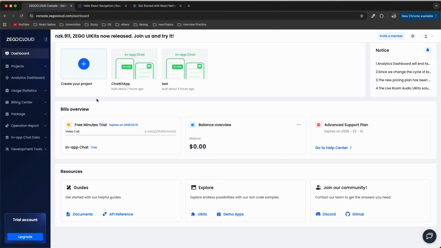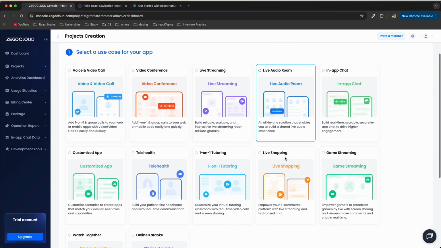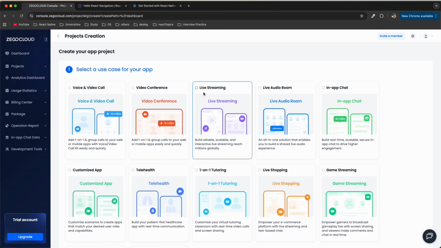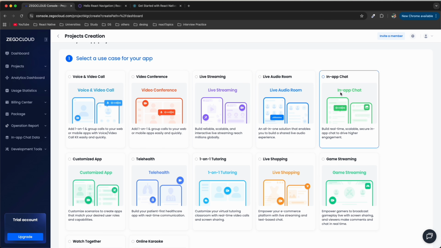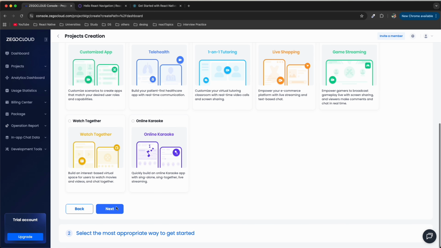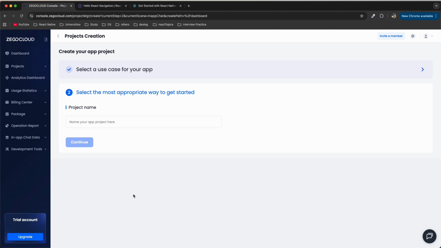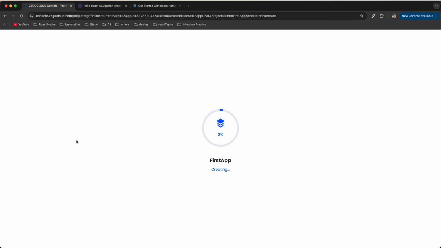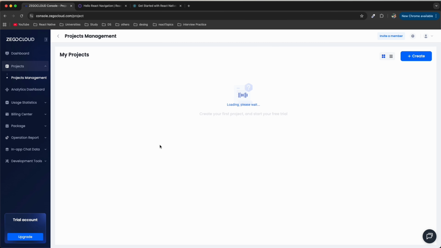First I want to show you how we can create the project in ZEGOCLOUD. These are the services ZEGOCLOUD is providing, like live streaming and video conference. We are going to create the in-app chat. Click on this and just click next, and after that just type your project name, first app, like this. Just click continue. Now it will take some time for ZEGOCLOUD to create the project for you.